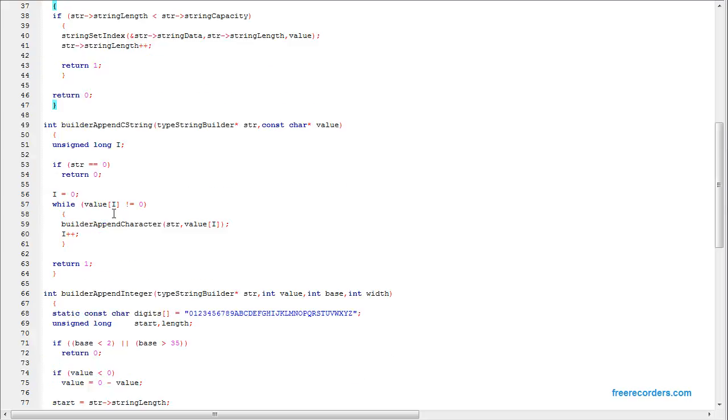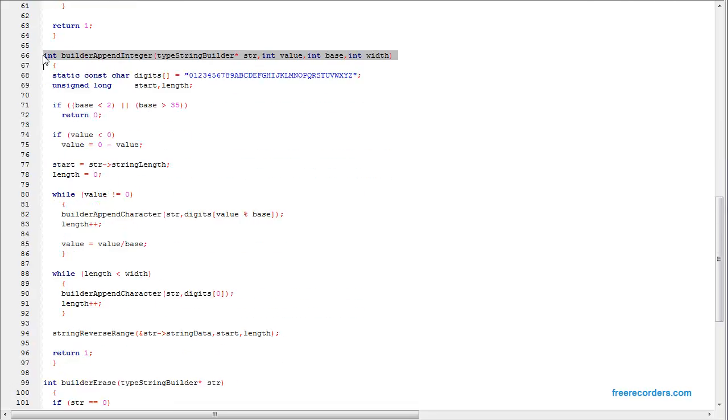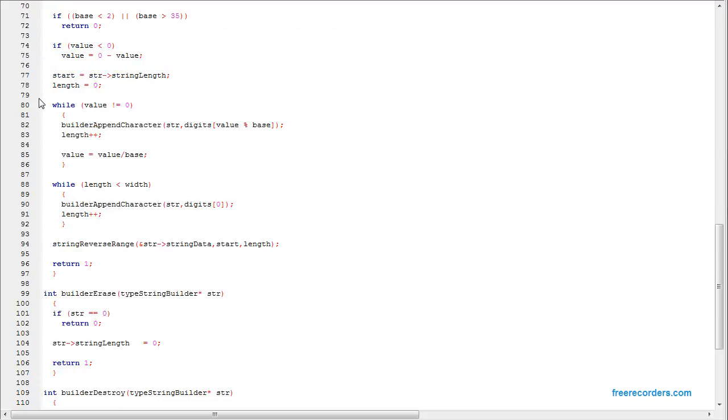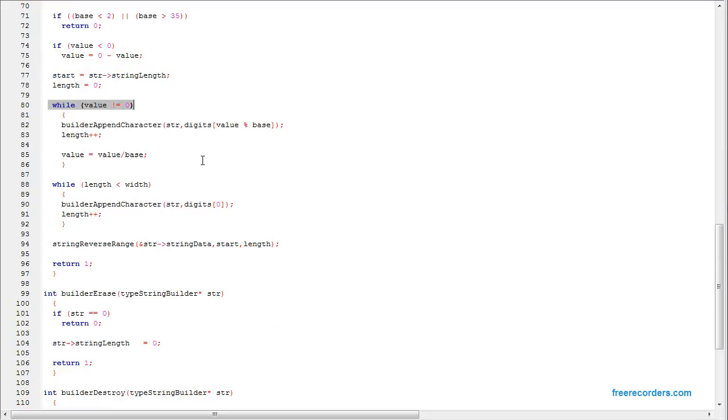To append a string, we just go to this append a C string, an alternative string. While we haven't reached the null character, just keep appending characters one at a time. Okay, to append an integer, that's the same thing we've been doing. I think we did this before, but I'll just explain it again. Okay, while the character is not, but this one we did before.